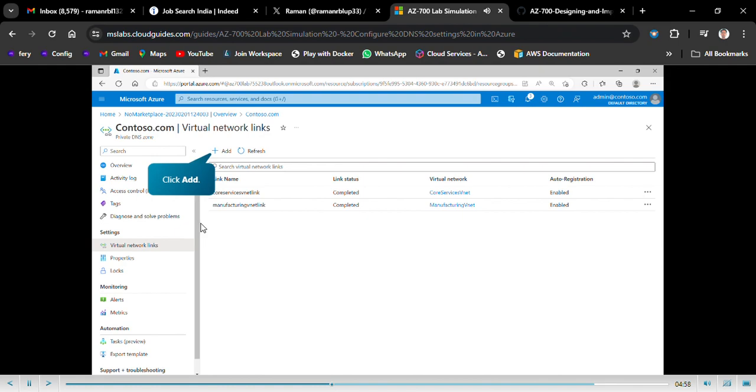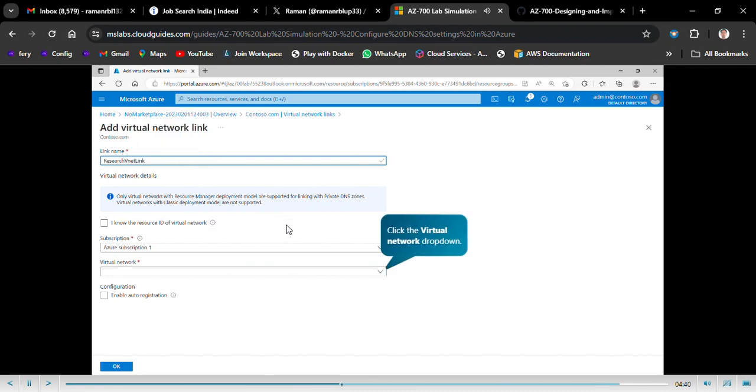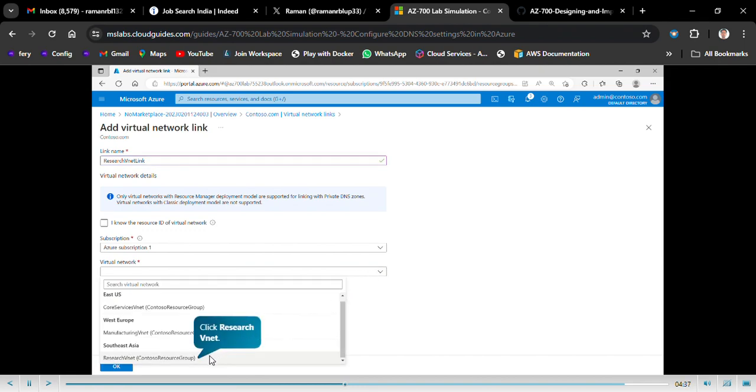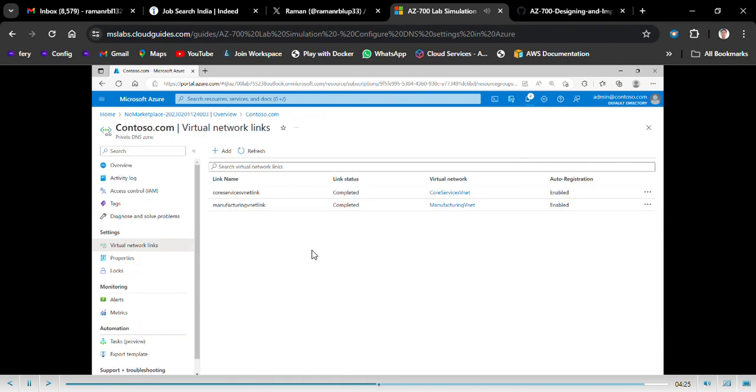The manufacturing VNet link has been created and auto-registration is enabled. Next, configure the settings as shown. Select OK. The Research VNet link has been created and auto-registration is enabled. This task is now complete. Click the screen to continue.